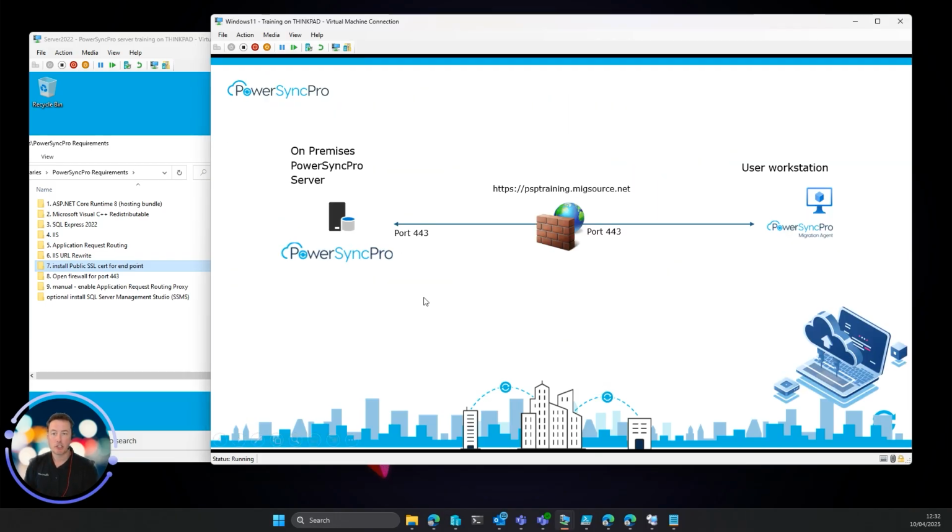The first thing I want to show you is that this is intended for an on-premises PowerSyncPro server, and the workstation is outside of the firewall. So we have a public SSL cert, and you are going to be performing a port forward from your firewall, for example, onto the PowerSyncPro server and present that externally as your own purchased SSL certificate.